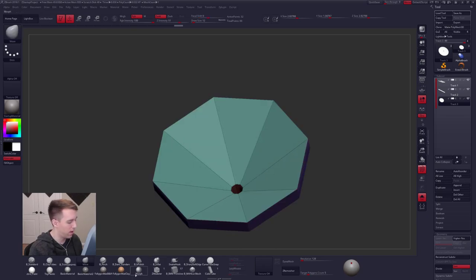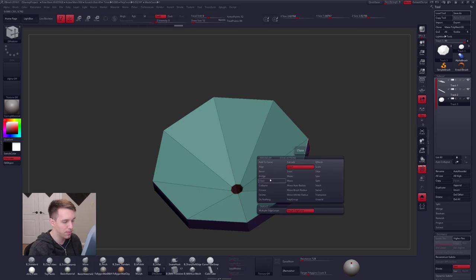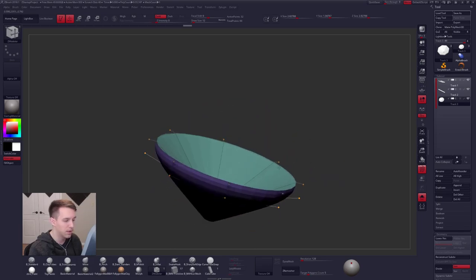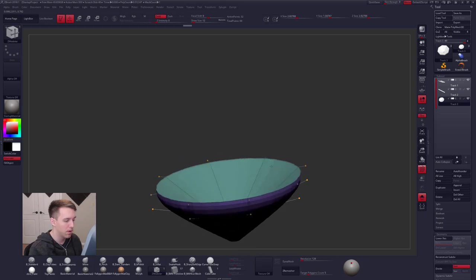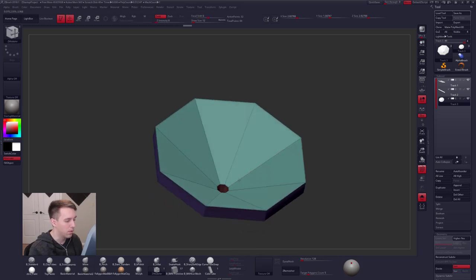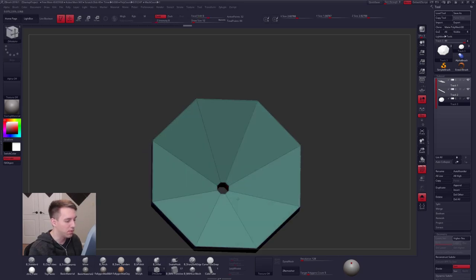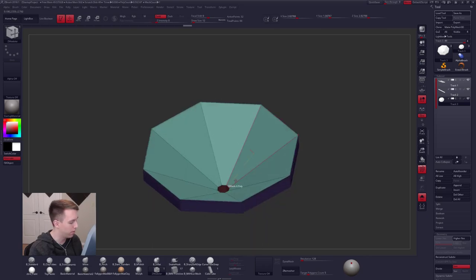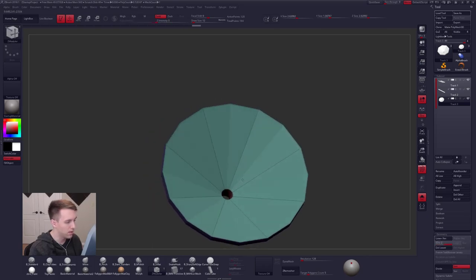And let's go ahead and crease out this top edge. So we'll hover over an edge, hold spacebar, select crease edge loop complete. Click that. All right. We pretty much already got our funnel, but we can take it a little bit further if we want.